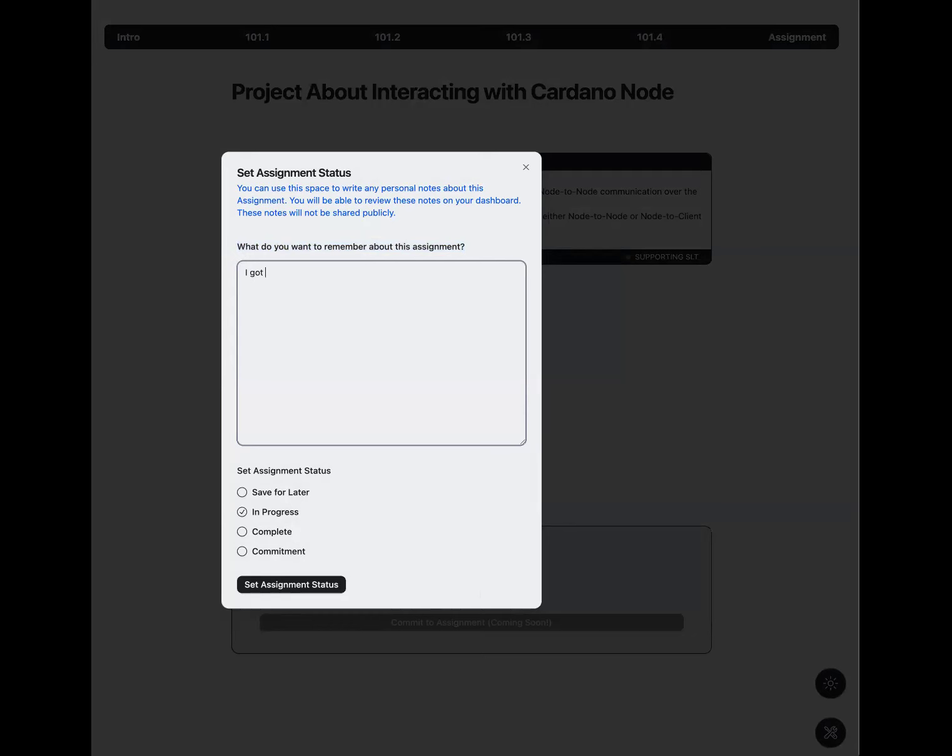Oh, I got Goroboros running. It was mostly a piece of cake, but I got stuck when I had to set the node to node connection. So now I can write a little message to myself like that.